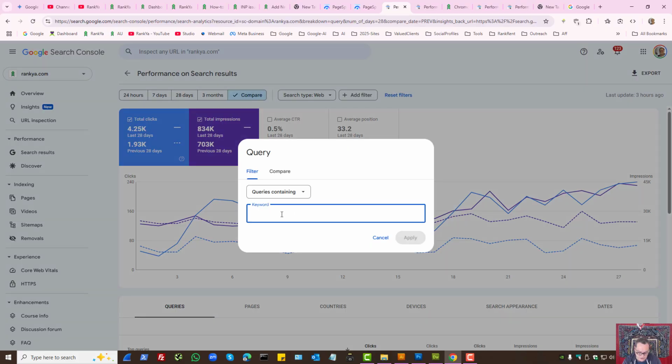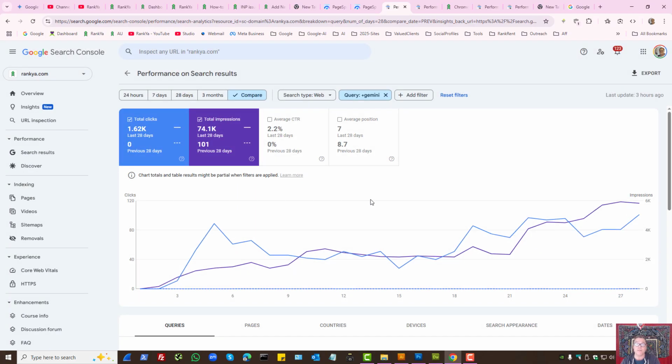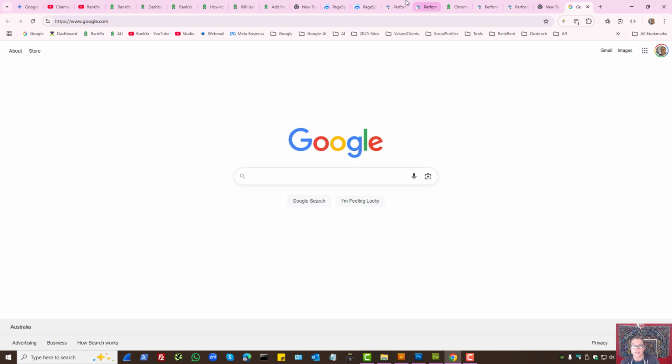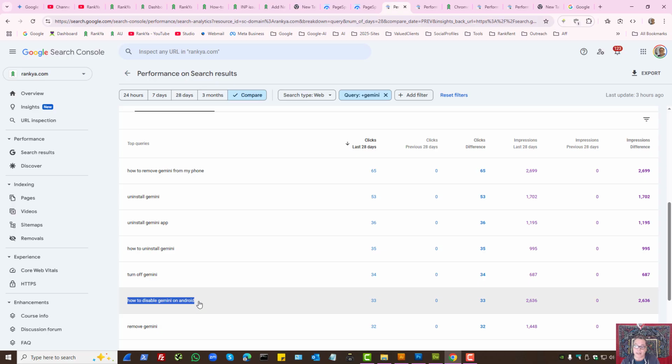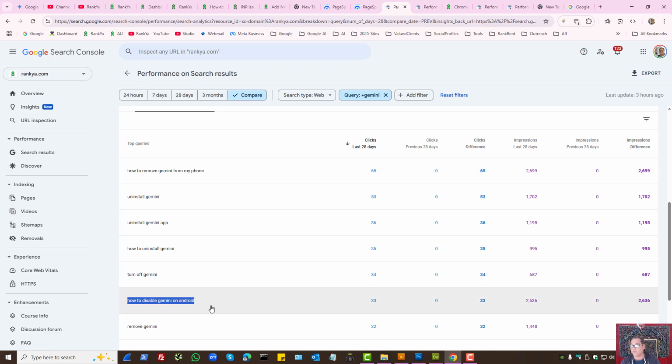Let's say query, let's say Gemini in this example. Surely for your business website, the query will be different. But looking at this, as we can see, the way Google works is that each query that people have typed in Google search is different. How to remove Gemini from my phone. How to disable Gemini on Android. So as far as Google is concerned, that's a different keyword pattern compared to this keyword pattern.